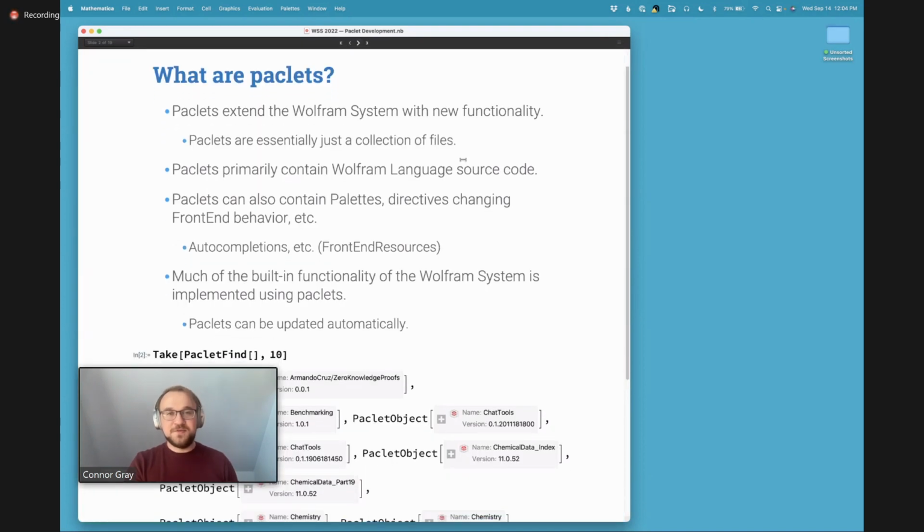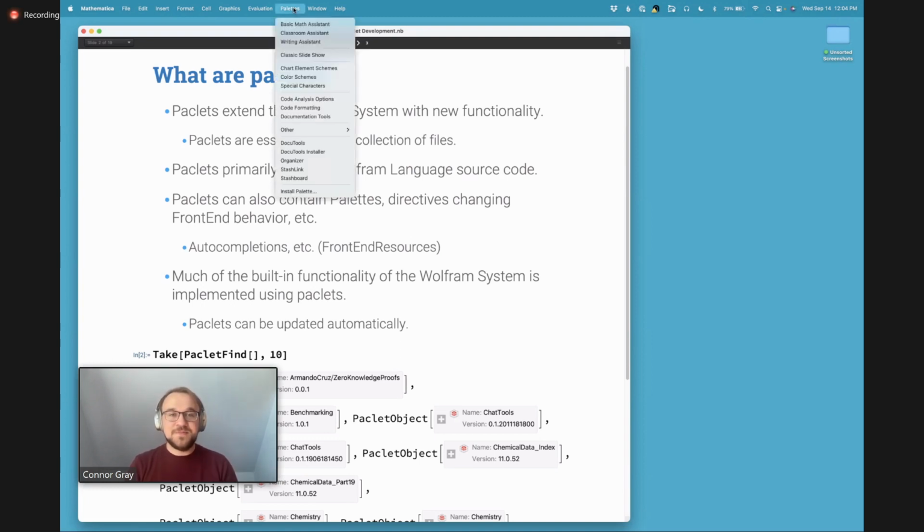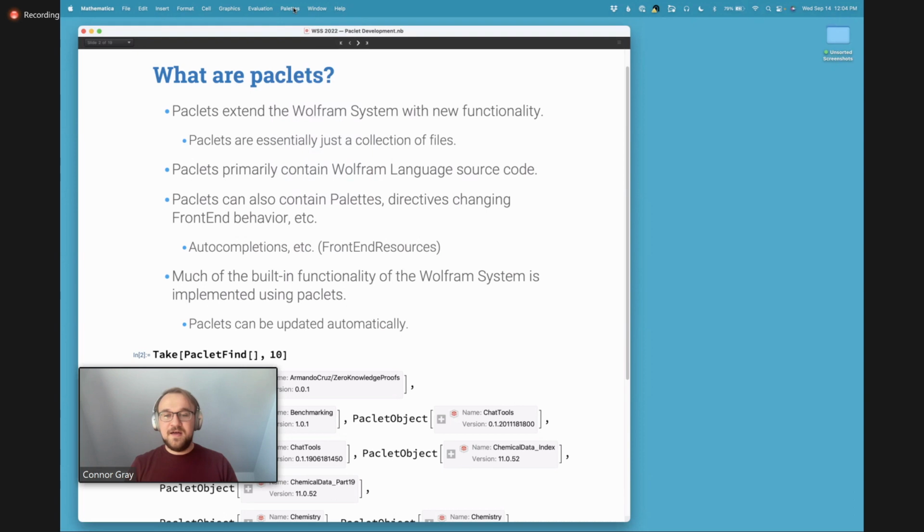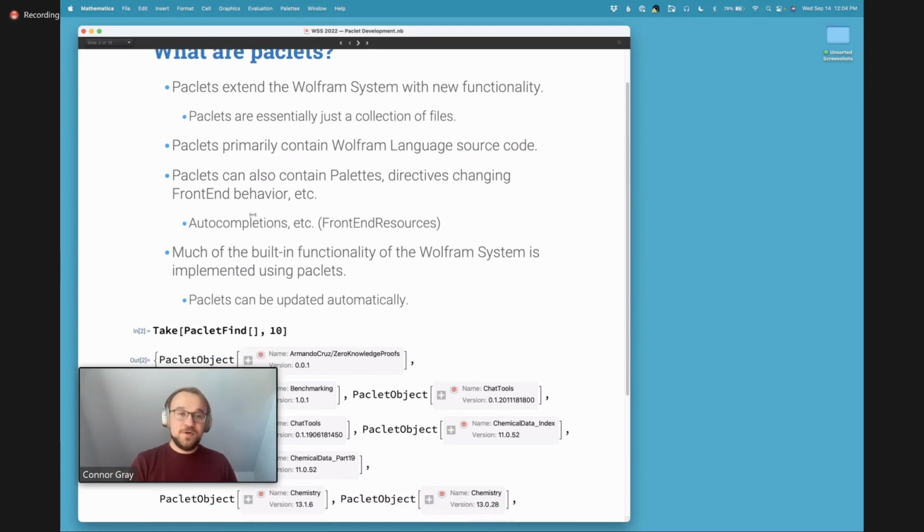So as I was saying, Paclets add new functionality to the Wolfram language. That's their basic function. By far the most common thing that Paclets contain is Wolfram language source code, and that comes in the form of .wl or .m files. But in addition to source code, Paclets can also contain things that add new features to the front end, like palette menu items or style sheets. So Paclets are a generic way of storing any kind of content that the Wolfram system can discover and add into various places throughout the system. Autocompletions are also something that are stored in Paclets.